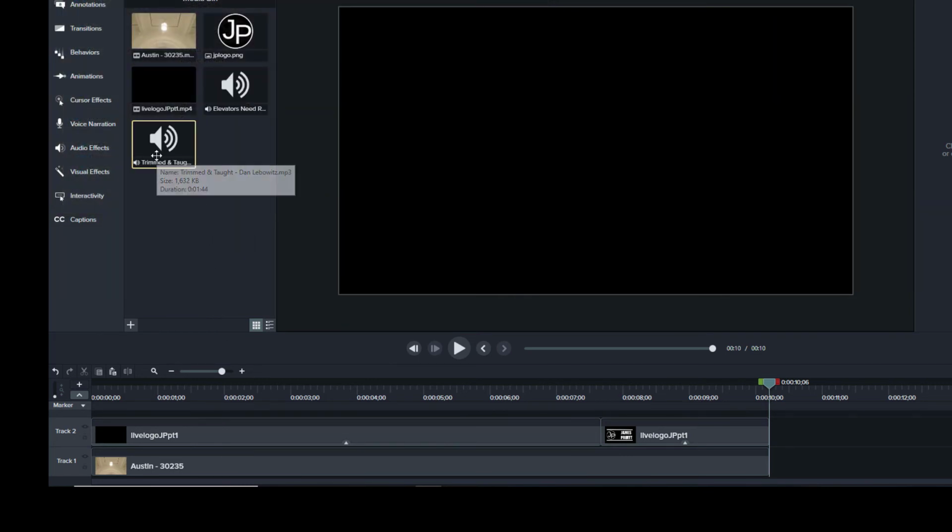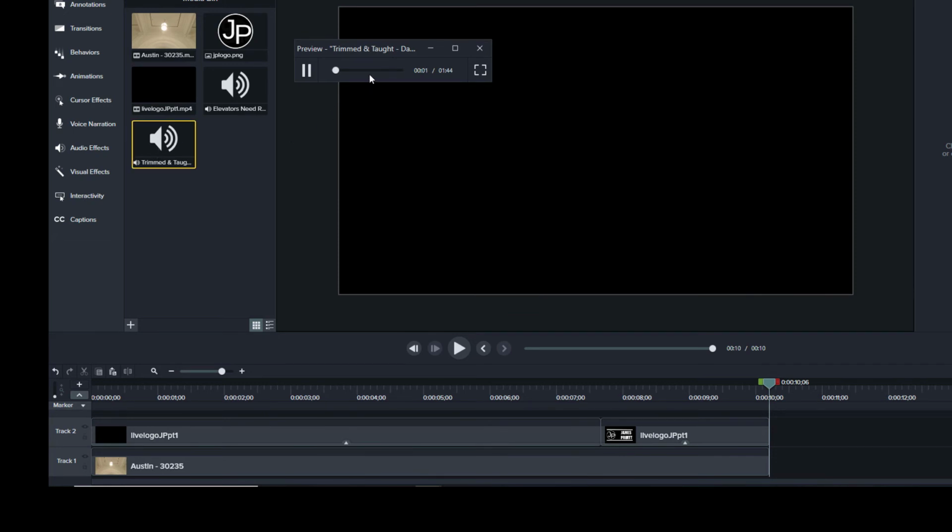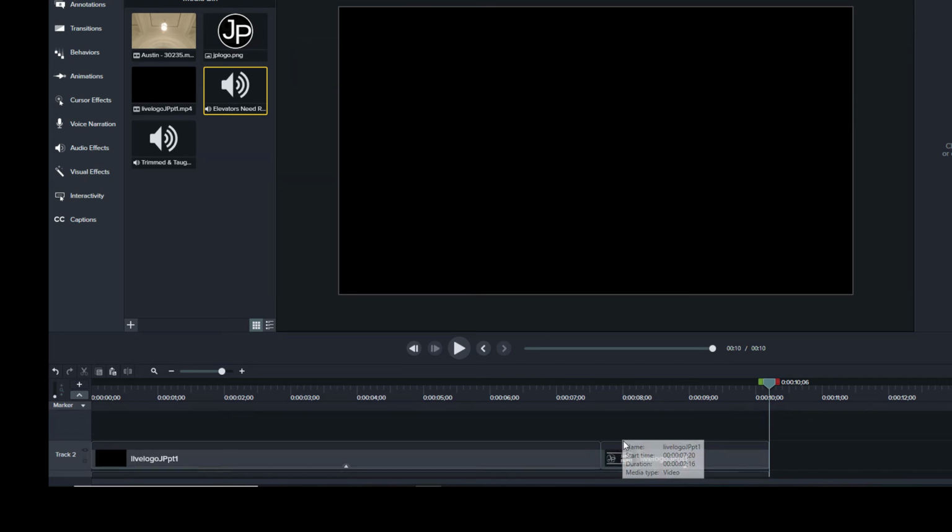I can't remember which one I chose. It wasn't this one, I don't think. No, that's not the right sound. So I'm just going to listen to it for a second, and then I'm going to import the one that I want. Yeah, that's the one that I want right there. So I'm going to just drag and drop that music clip down onto my timeline.